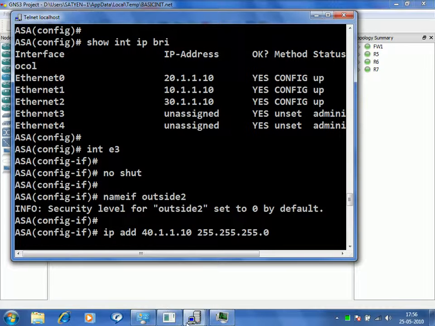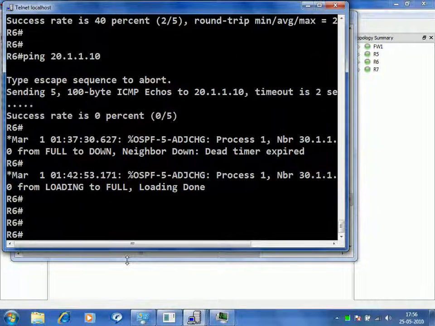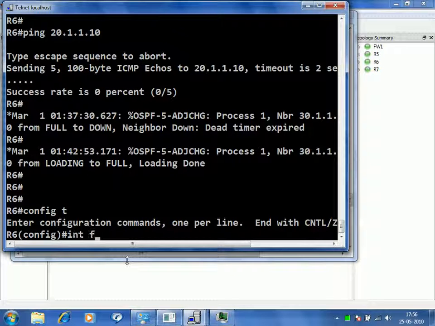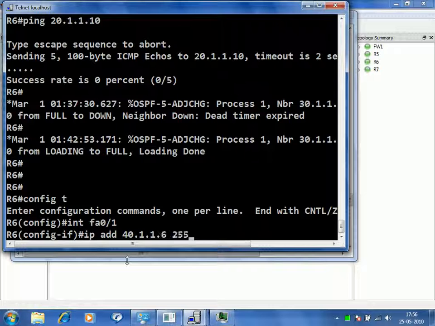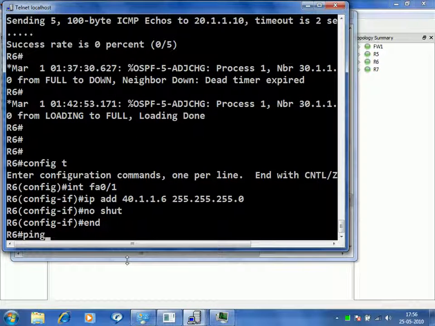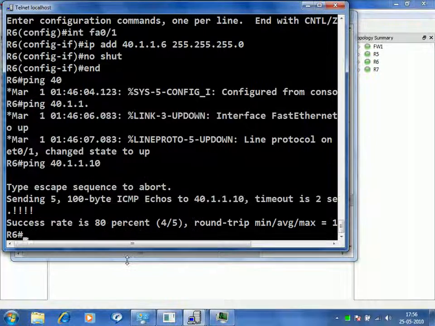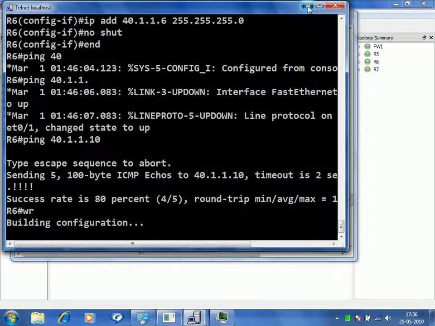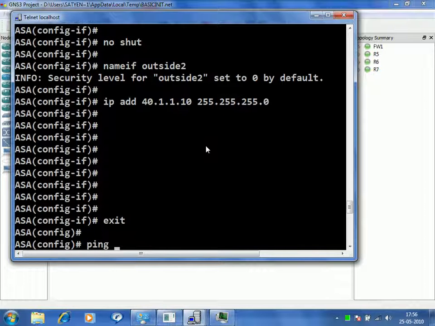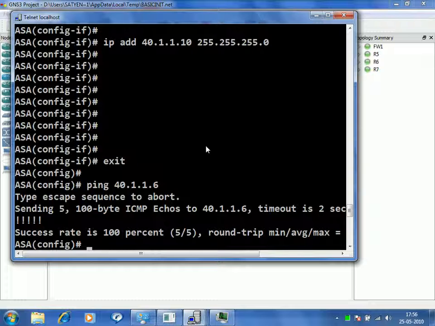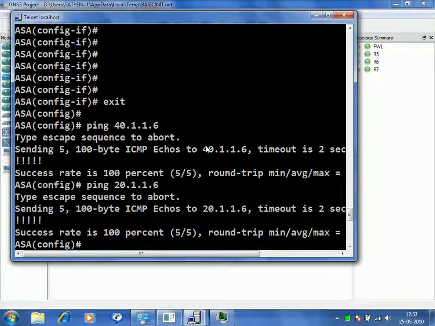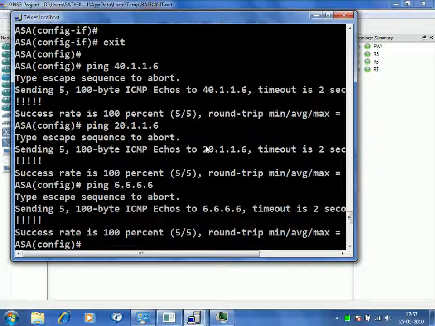Okay, let's go to R6 and give the IP addressing to the interface, IP 40.1.1.6. Ping 40.1.1.10. From here you should be able to ping 40.1.1.6. Okay, great. So 40.1.1.6 is the other ISP's gateway IP address, whereas 20.1.1.6 is the primary one. Both are reachable, whereas the primary one has given you the IP address to track down, 6.6.6.6, and it is also reachable.